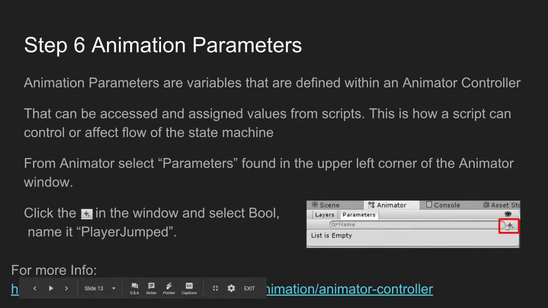We do so through scripts. If you have some programmer, they will probably use a function called setBool, and then in parentheses they'll put whatever the name of the animation Boolean statement is.